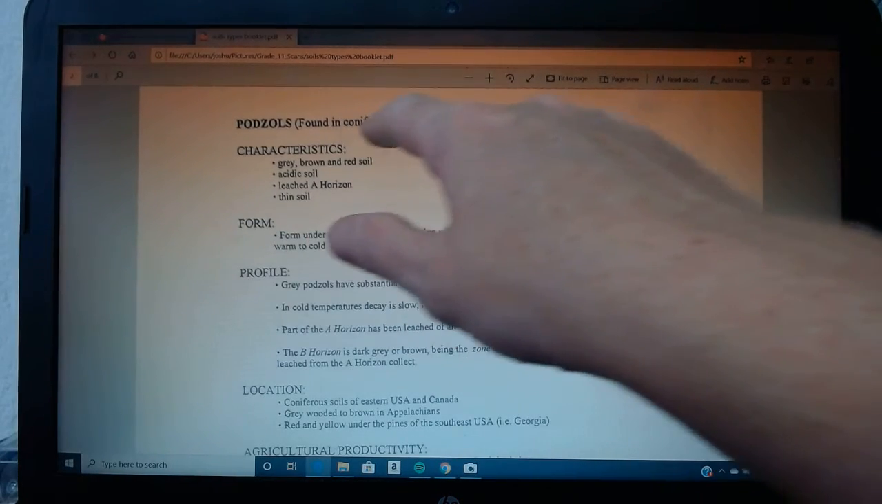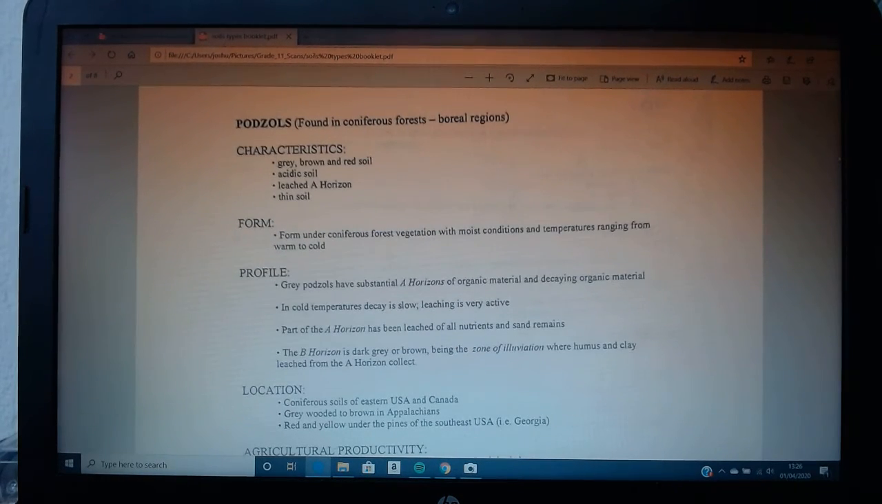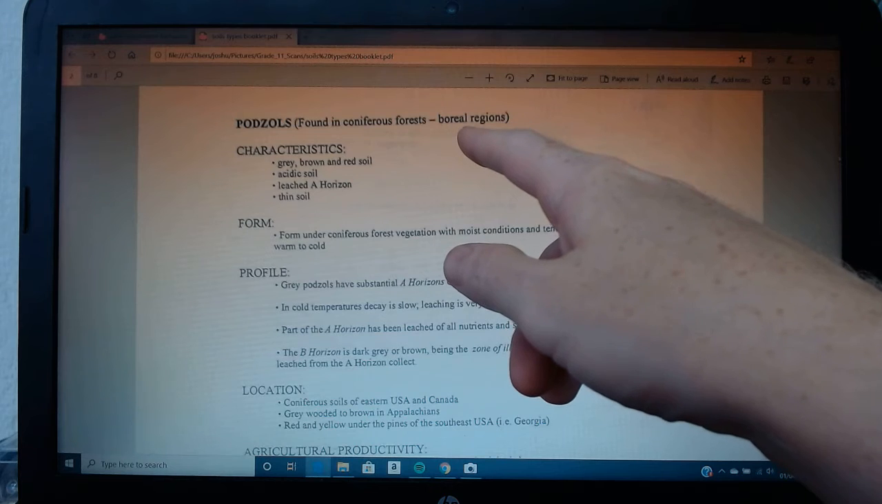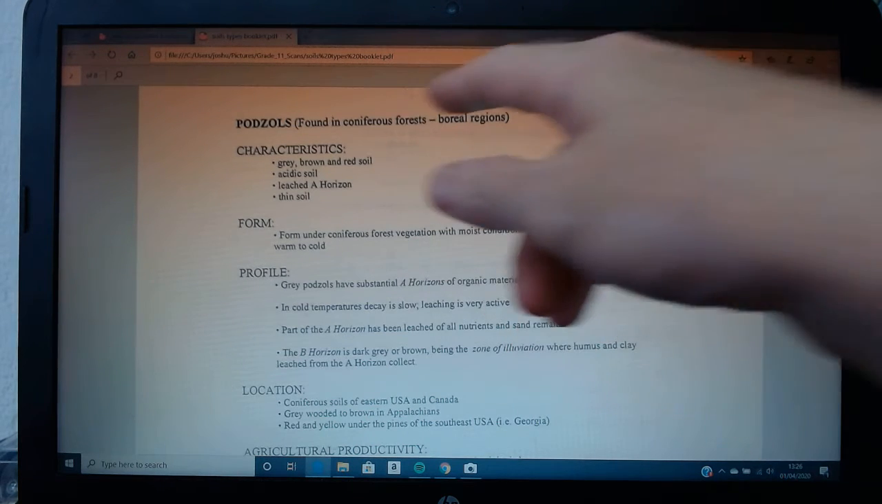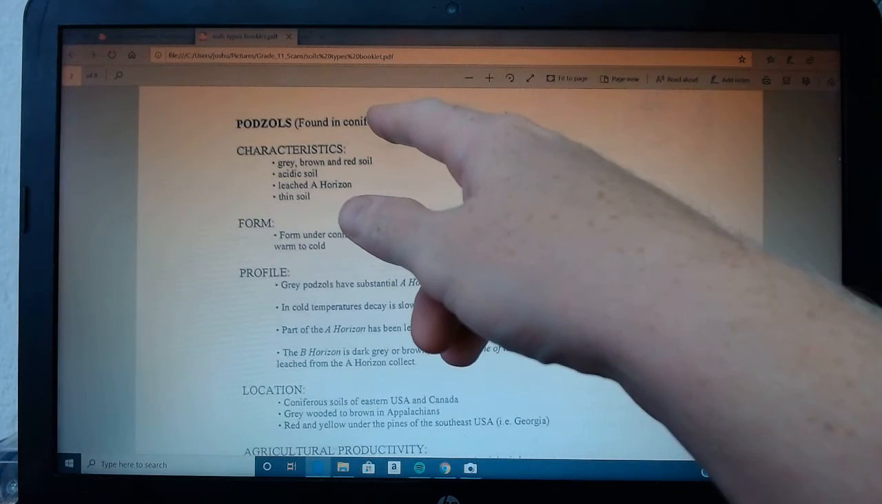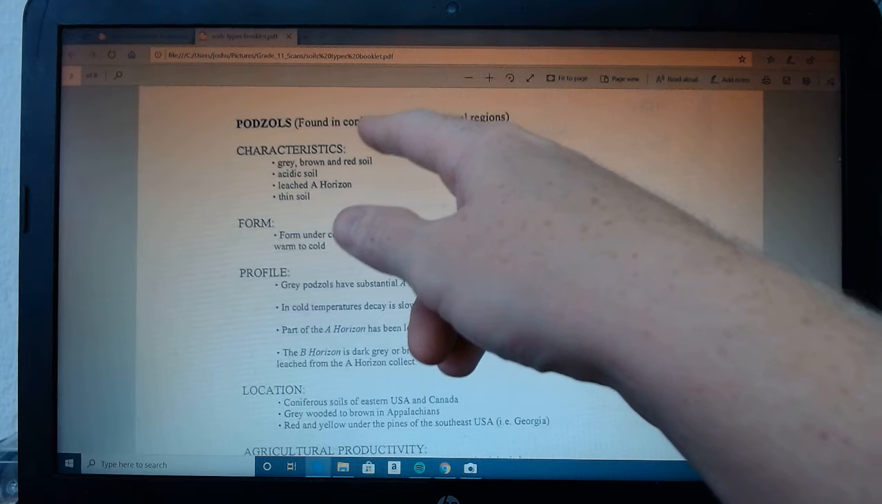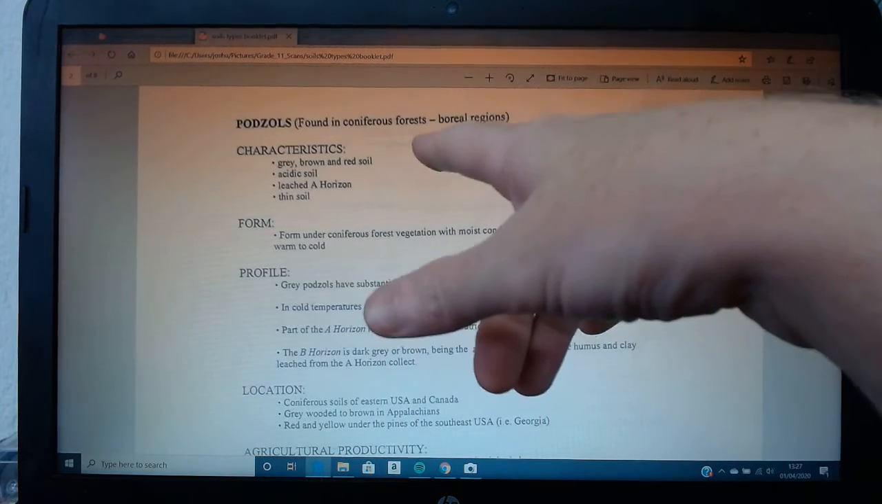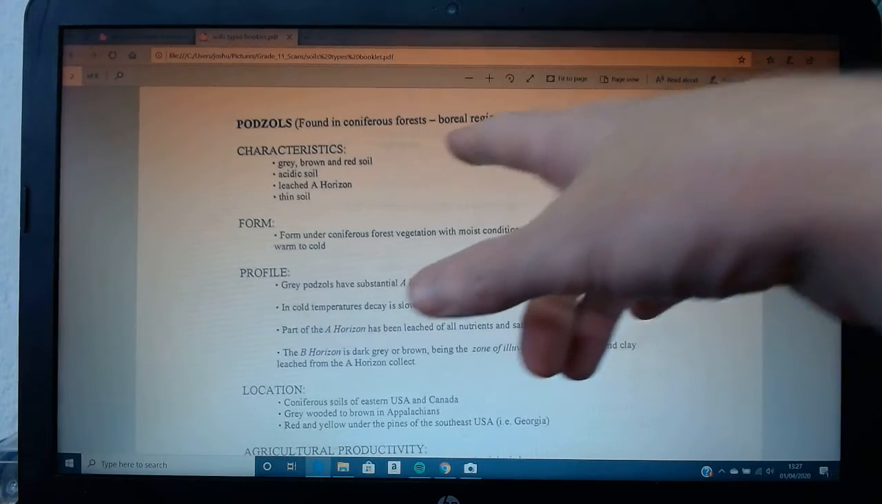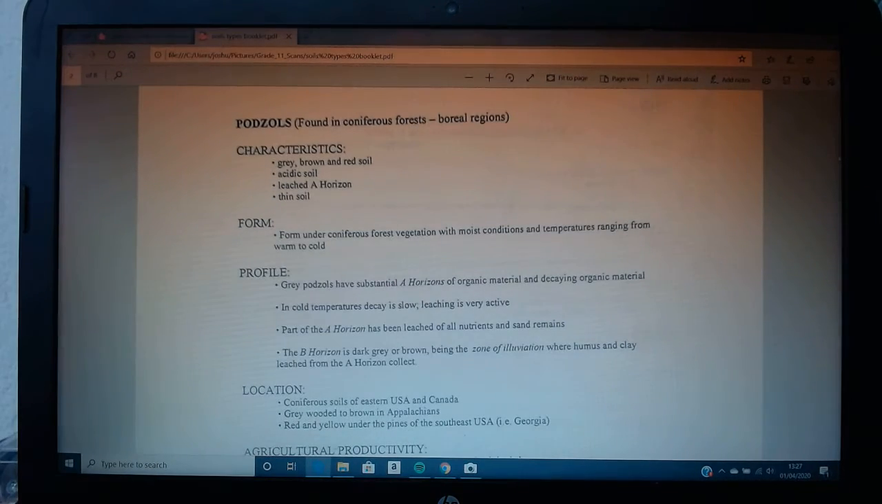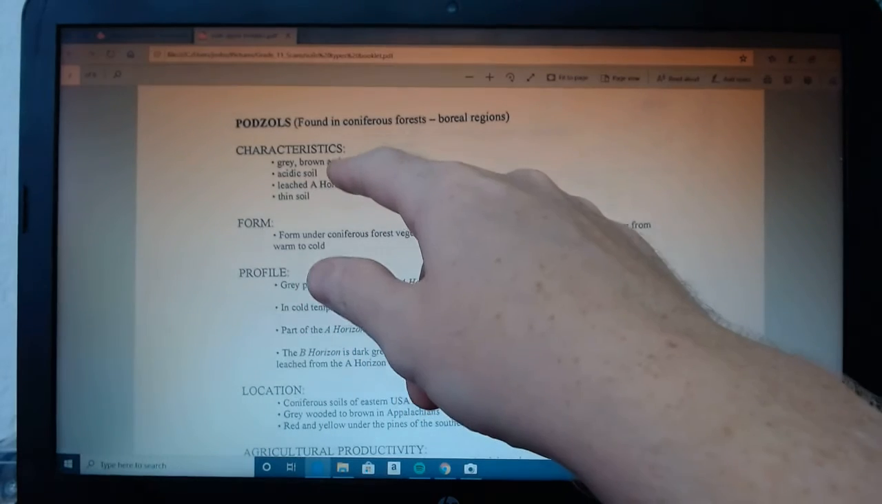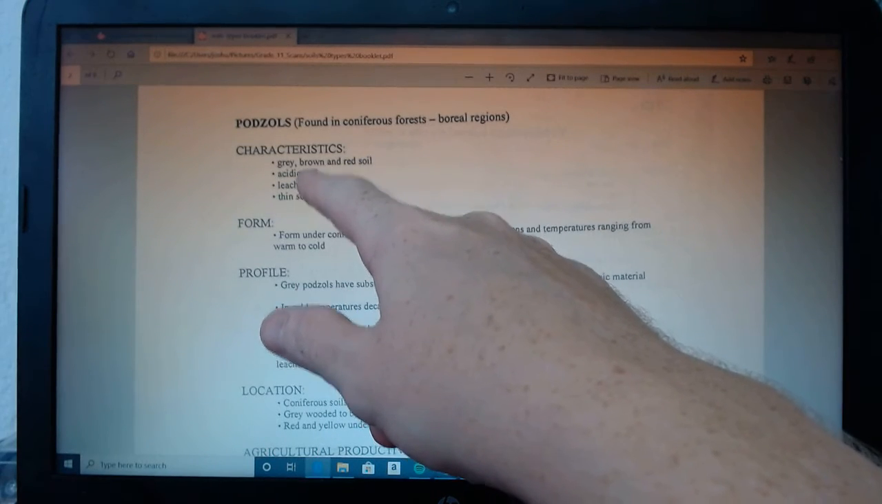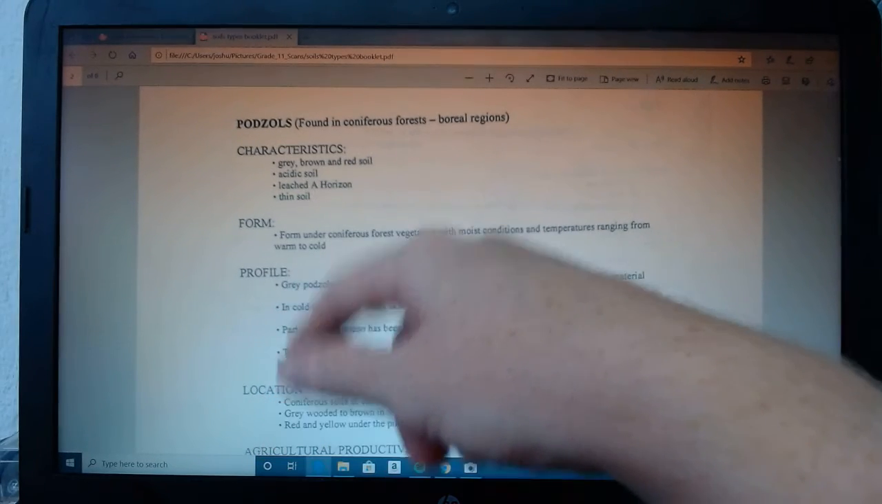I want you to highlight this: found in coniferous forests, boreal regions. So you can say cold climates. Above coniferous, you can put in pine trees or Christmas trees. That's what coniferous trees are like. Coniferous forests and boreal regions are cold climates, so please put that there. Grey-brown soil, highly acidic. That's important for your assignment as well.